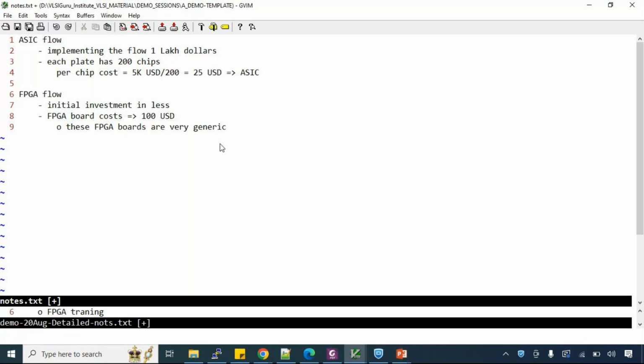Now let us come up with a cutoff number, up to which point FPGA is more productive and cost effective.